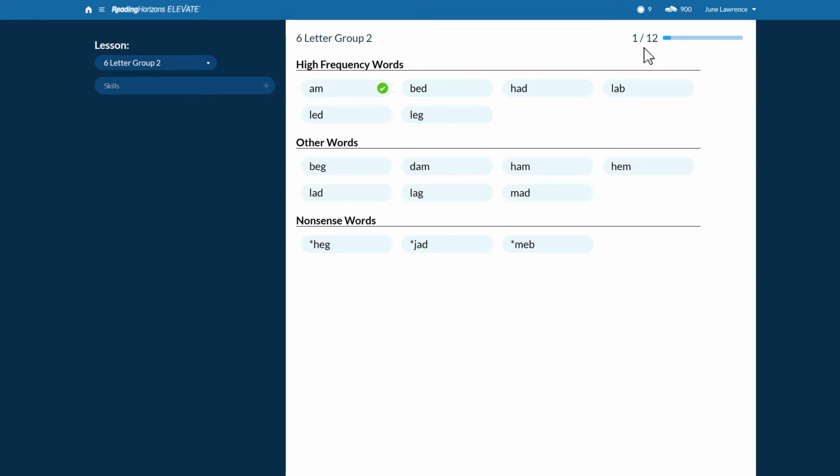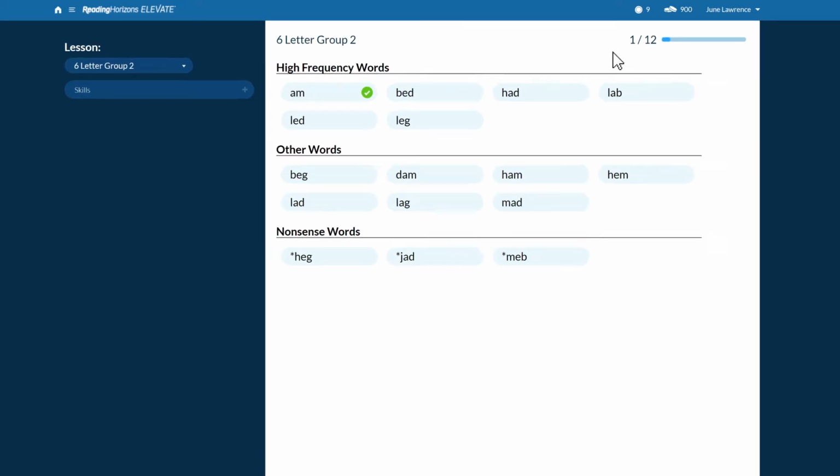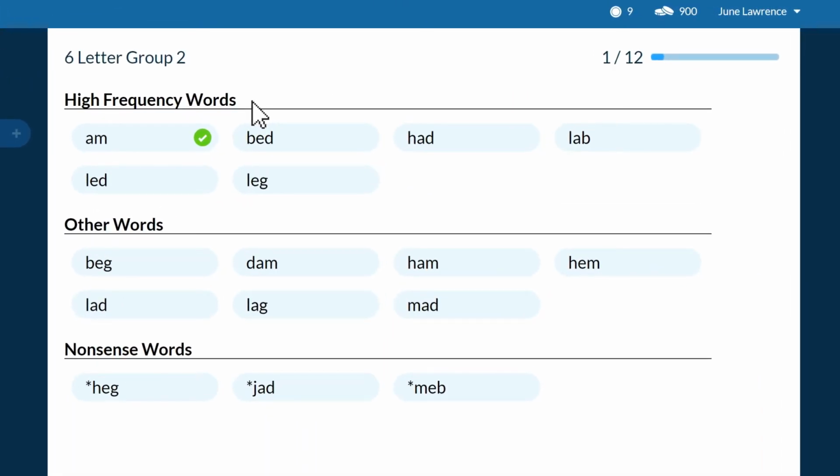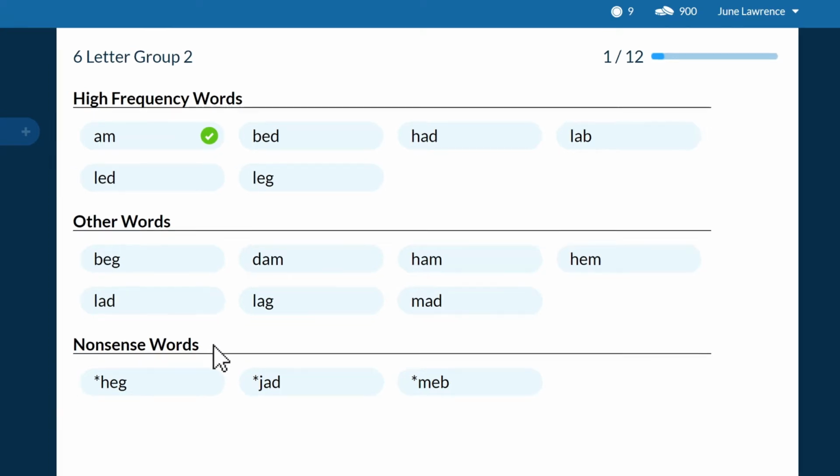Depending on the lesson, words may be grouped into three categories. High-frequency words. These are very common words in English. Other words. These are less common words. And nonsense words. These words do not have any meaning in English.